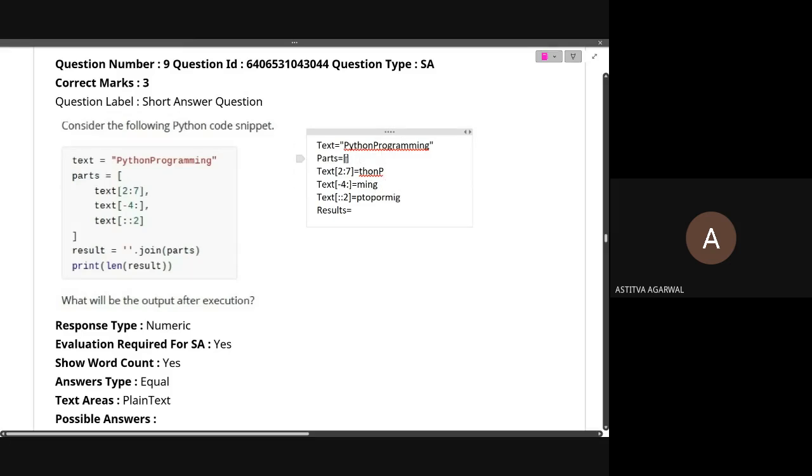So our parts will look like this, comma, this, comma, this. Then what is our result? Let me copy paste this. So our parts will look like this, comma. This will be in a string, so write it in string only. Then in string, this is having this.